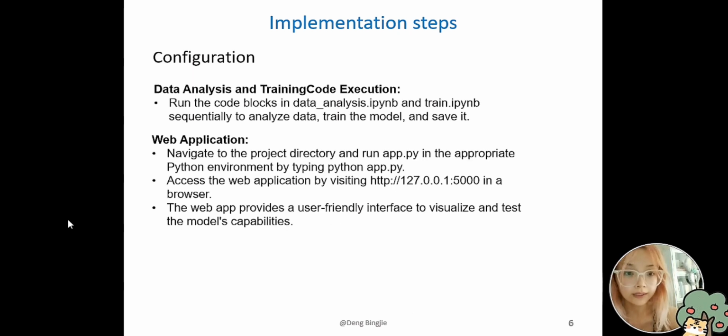In the data analysis phase and training phase, you can view the data analysis results, train the models, and save the model by running the code blocks in data analysis ipynb and train ipynb. It is worth noting that although our task is detection and disambiguation of personal names and addresses, during the training process, we take the identification of all entities in the CoNLL 2003 dataset as the training goal.